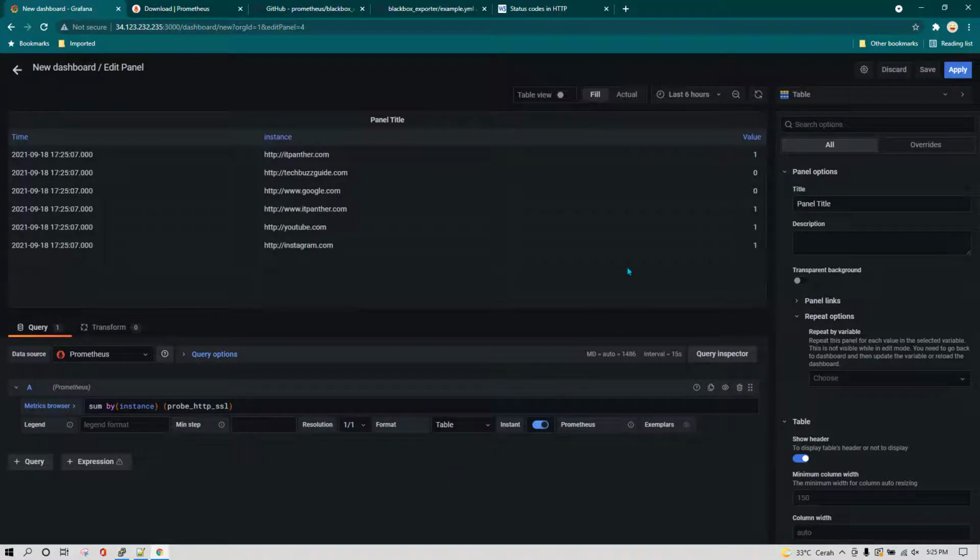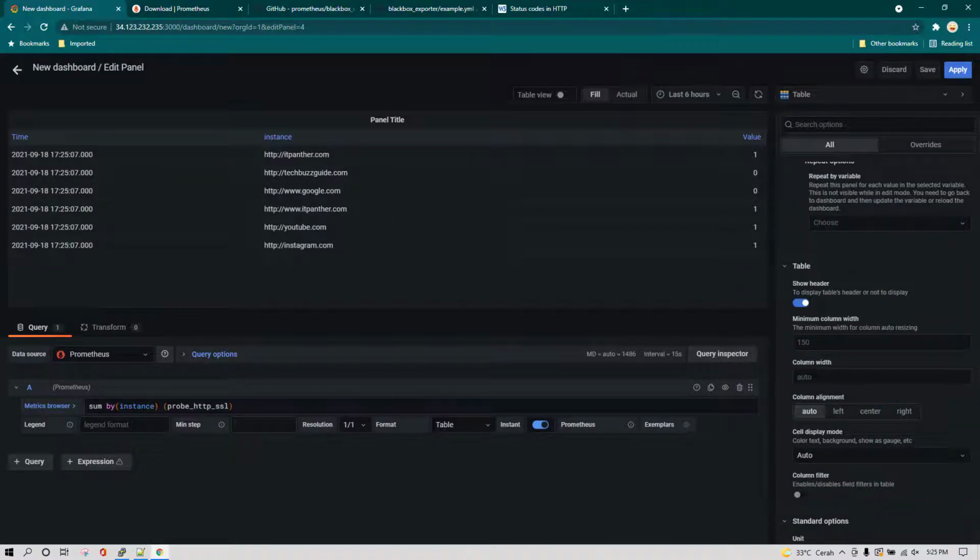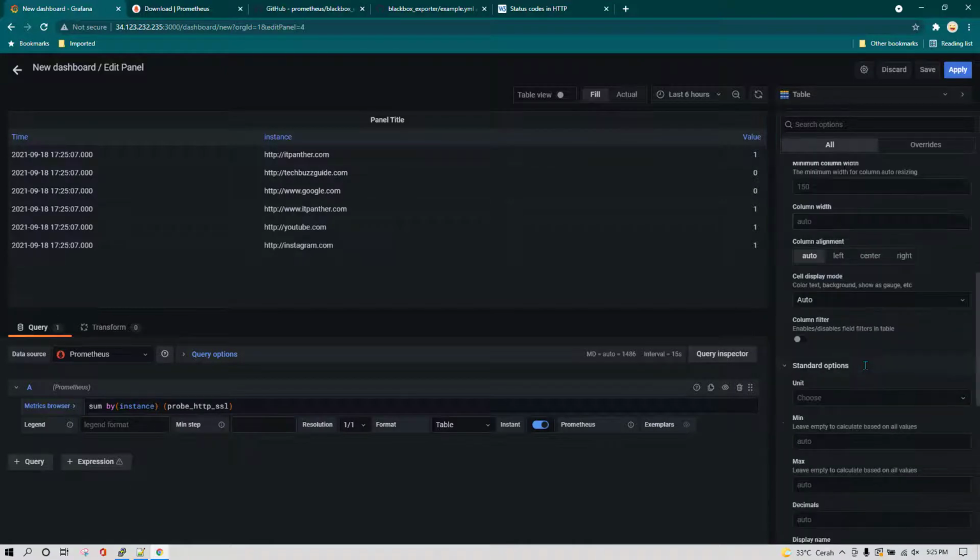We are going to enable instance, and now you can see anything which has a value of 1 means SSL is working on that. Anything which has a value of 0 means SSL is not working. Basically, it didn't give us an SSL response.